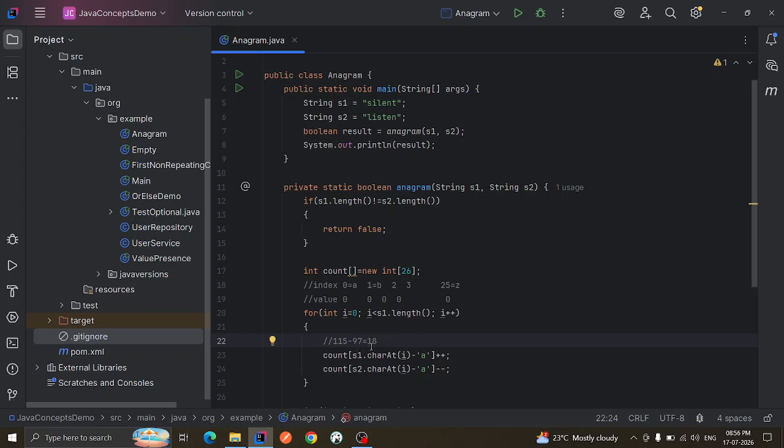So count of 18 plus plus it will become. That means at the 18th index I am incrementing the count by 1. Here the 18th index value will become 1.